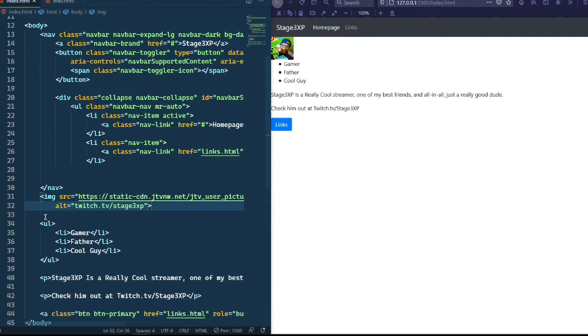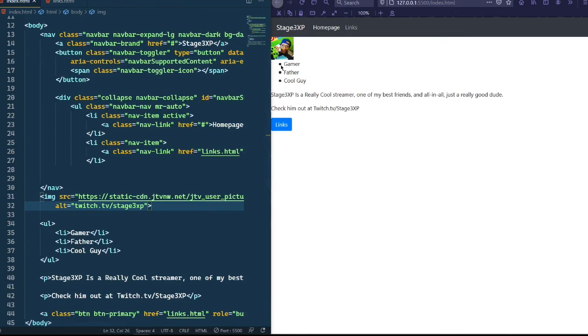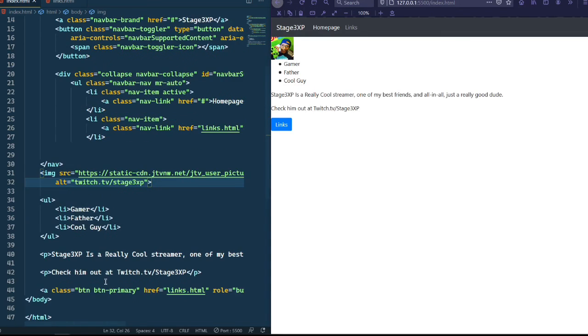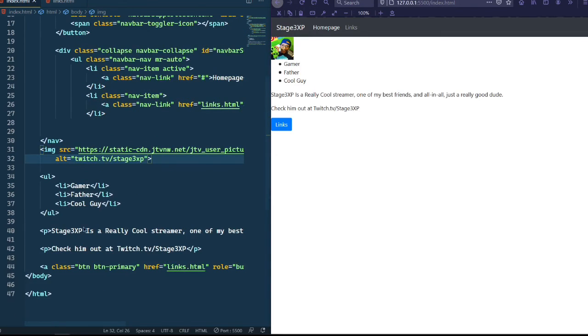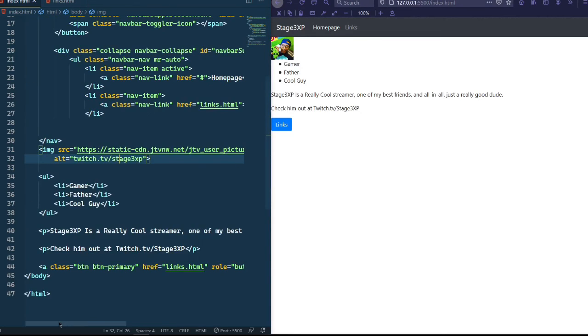UL stands for unordered list. So that is these bullet points. LI is list item. So gamer, father, and cool guy. So these are each item. Yep, this is just text. And then this is another button that goes to links.html. So it's fairly basic.